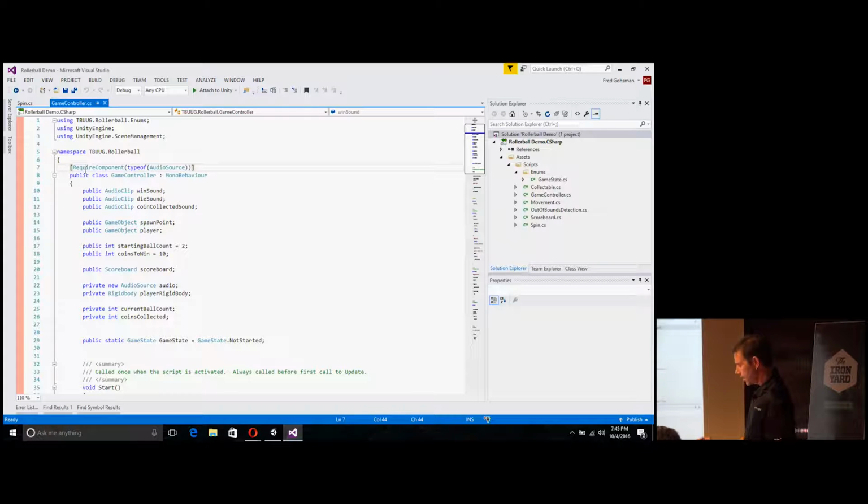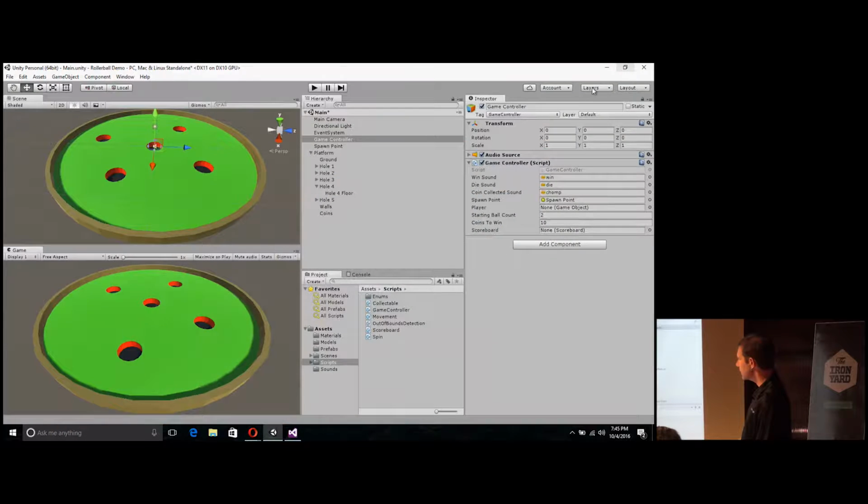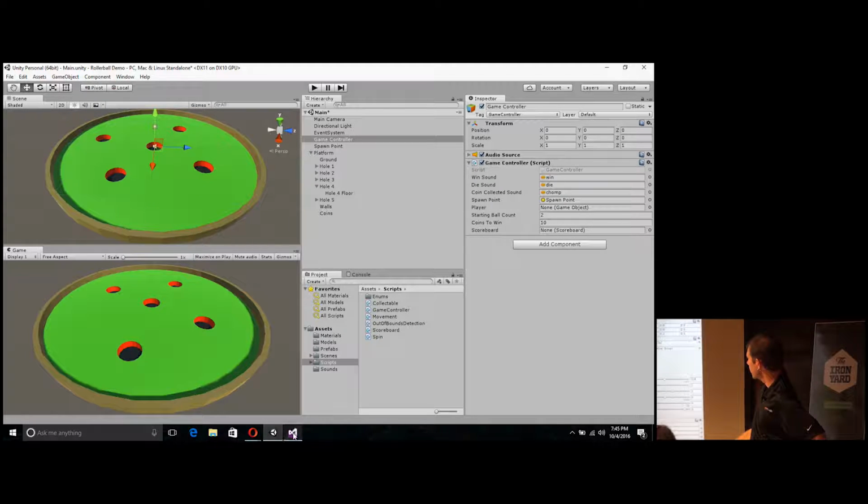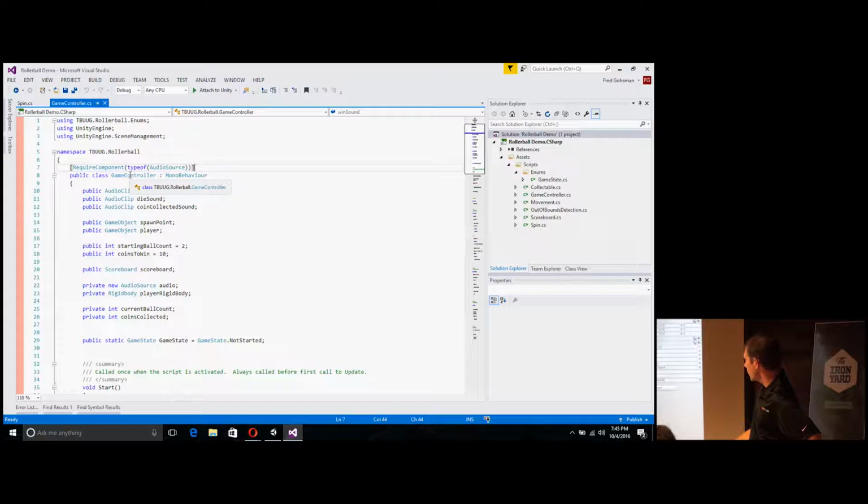And then something I forgot to mention before is we've got a required component, and it's of type AudioSource. When I dragged that game controller script down here, it also added this audio source component. So basically in my script, I said, hey, this is a required component. I need this component for this script. By putting this RequireComponent attribute on this class, it was smart enough to say, hey, it's not there, let's add it to the game object.